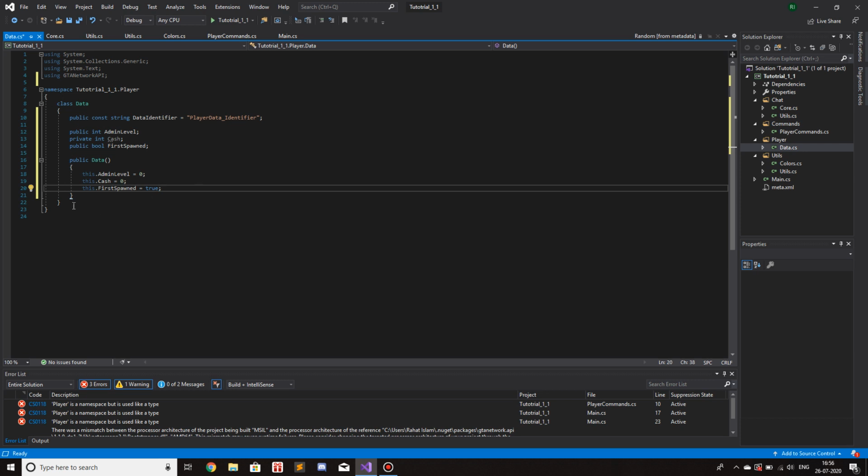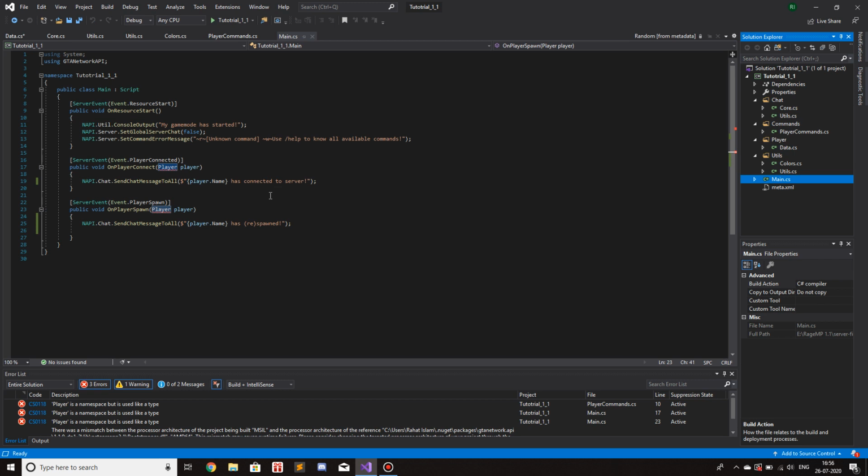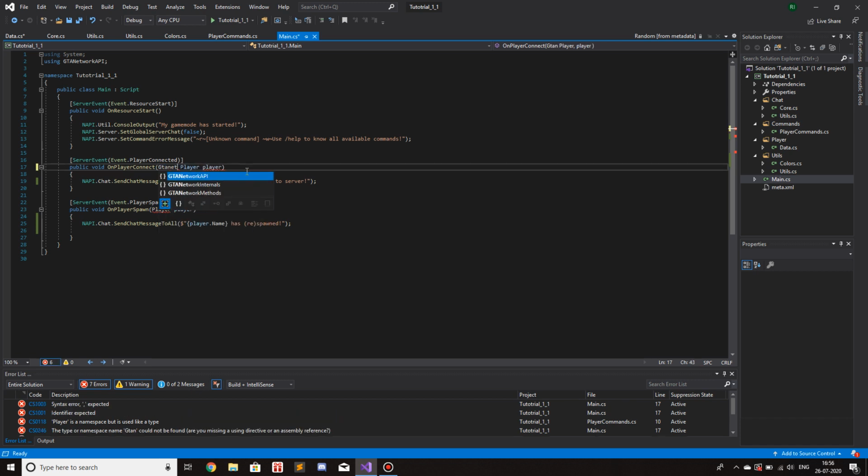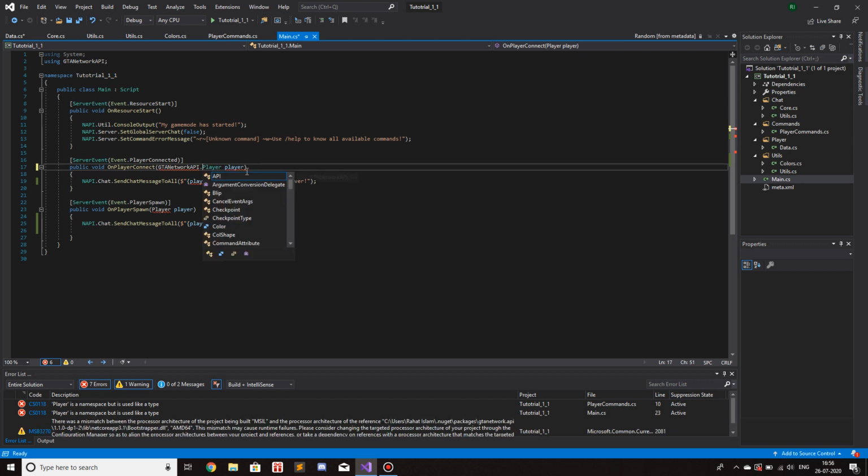Now that we have our class ready, we need to create the object. We will create the object inside Main, in the server event player connected. Now you can see that there's a red mark over here. This is basically a conflict. We have created a folder named player, and this already defined player which comes with the GTA Network API, so there's a clash. So we need to define the namespace for this. The namespace is GTA Network API dot player.